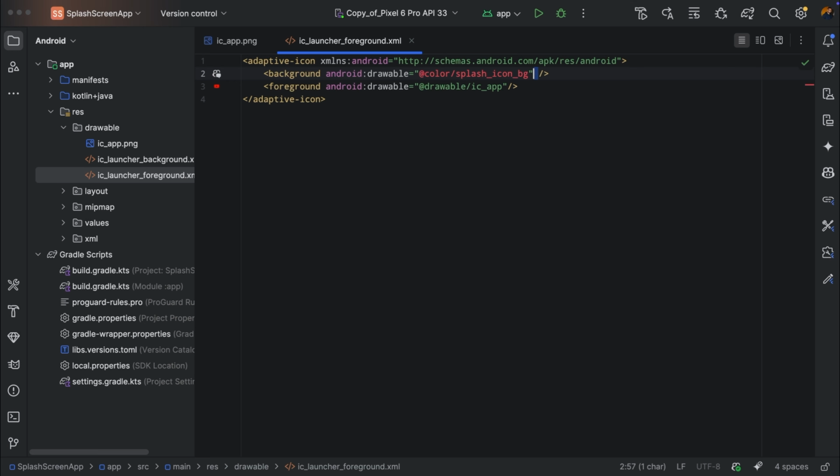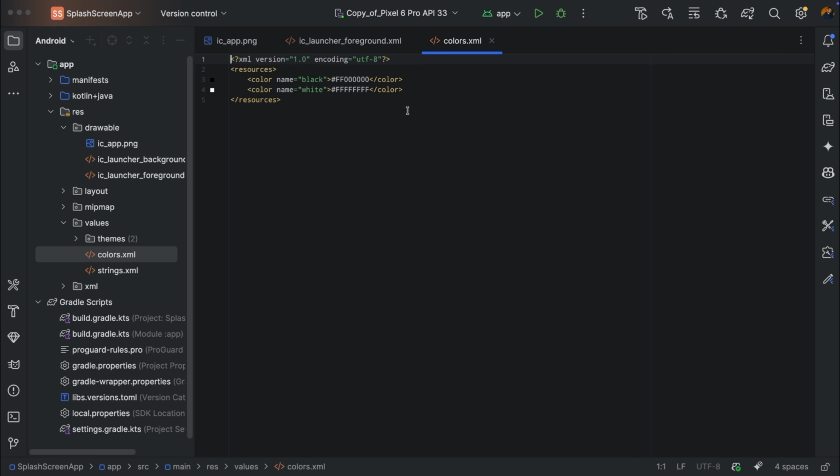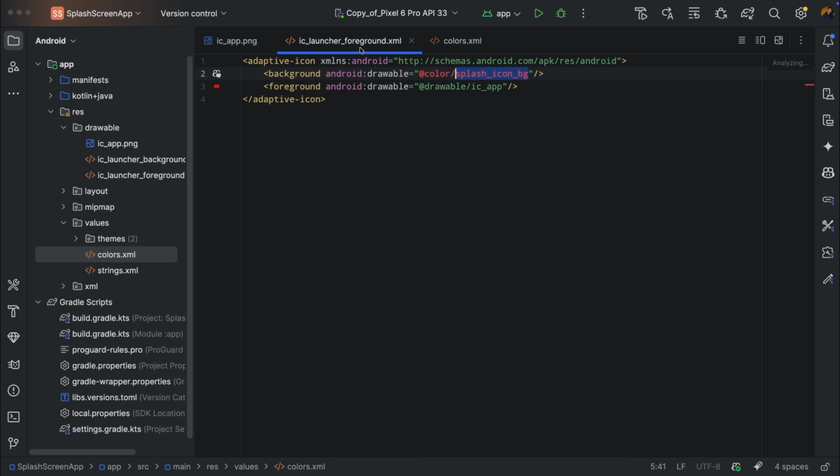And then close this. Right now it's showing error because in our colors folder, we don't have anything regarding this splash_icon_background. So come to this colors.xml file which is placed inside this values folder, and here we will add our splash icon background color, and for background color here I will simply add black color. Now if you go to this ic_launcher_foreground, then the error is gone, right?